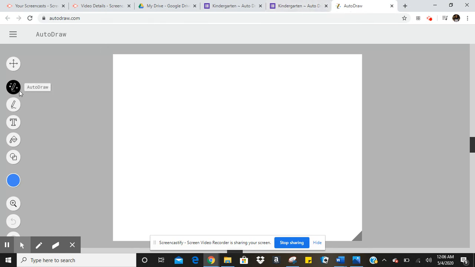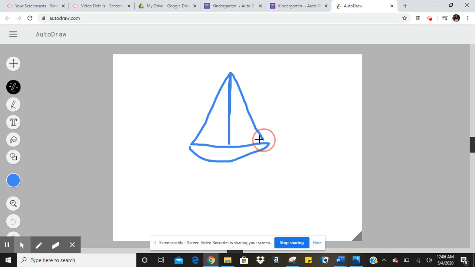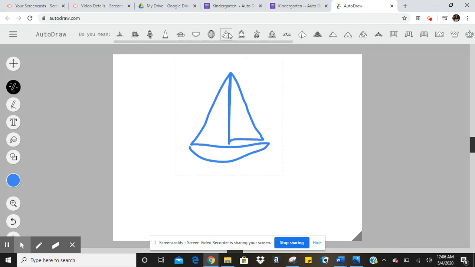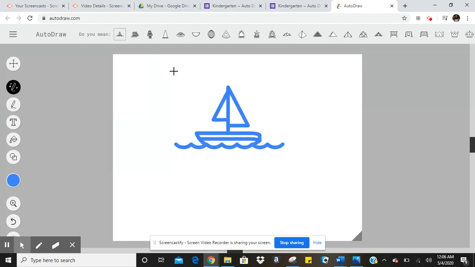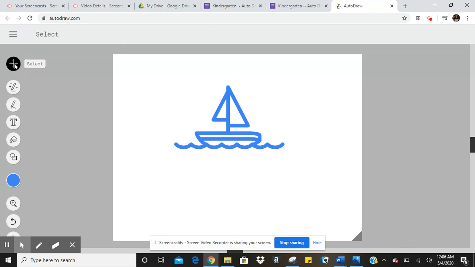Okay, so the first thing that's selected here is the AutoDraw button. It's the pencil with the stars, and you can just start drawing, and you're going to draw the best you can. Don't worry if it's not perfect. When you're finished drawing, you'll see some images up here at the top show up, and you'll click on the one that you like, and then the image appears, and I want to make that a little larger.